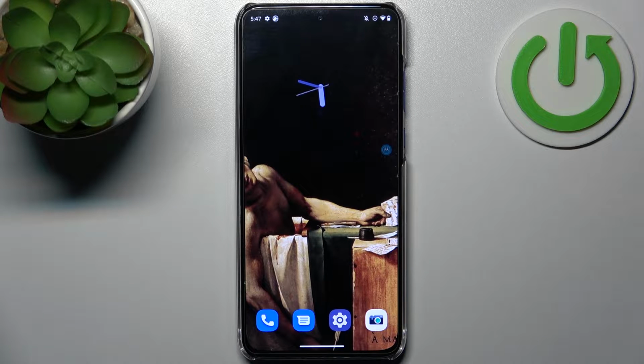Here I have Motorola Edge 30 Neo, and today I'm going to show you how to enable Do Not Disturb mode on this device.